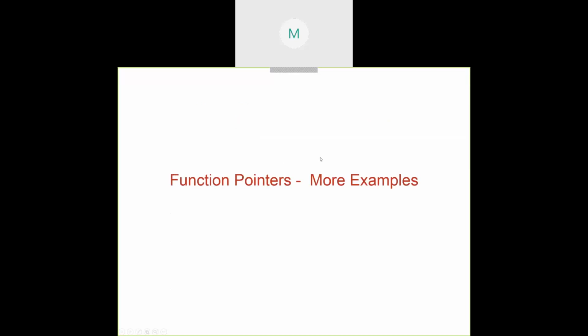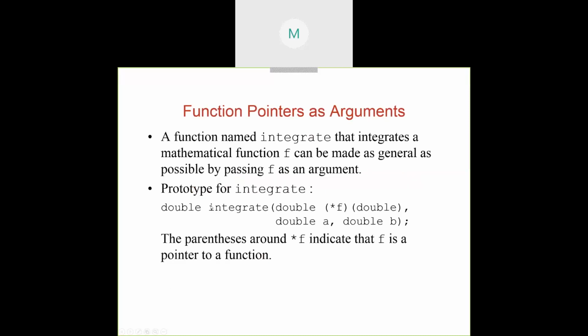Okay. So, any questions so far about function pointers? There can be more examples of function pointers as well. We can also use a function pointer as an argument of a function. So here you can see that this is a function, right? And this is actually a function pointer, right? Clear? So this is a function pointer rather than any other kind of value. Okay.